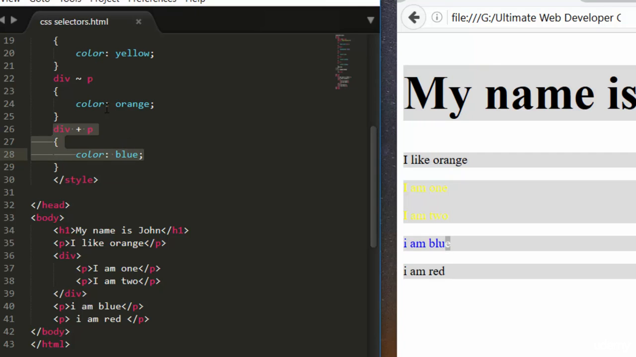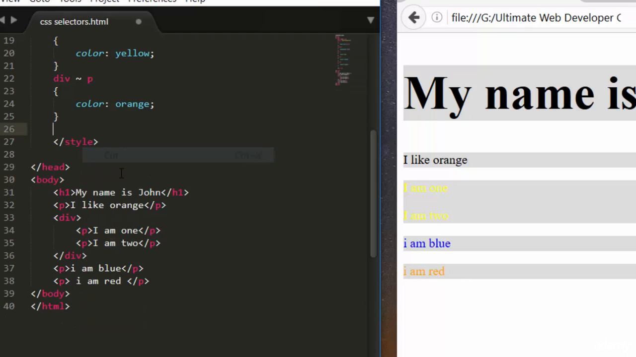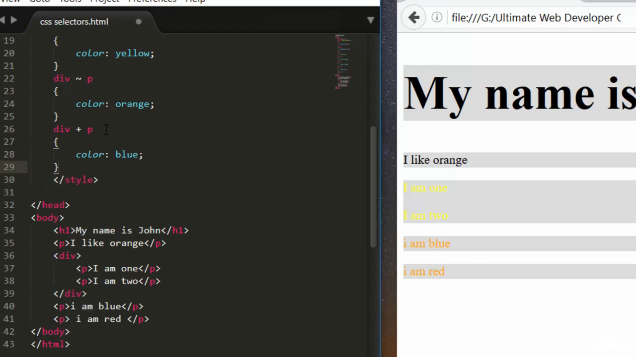So what it will do, this div tilt p color orange will make these two colors orange, and this one will make the first one color blue. So let me refresh it. Now see, this is blue and this is orange. Let me cut this, save it, refresh. Now see, both are orange. And now when I am mentioning div plus p color blue, let's save it and refresh here.